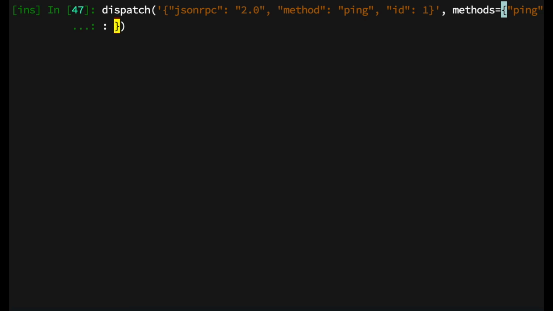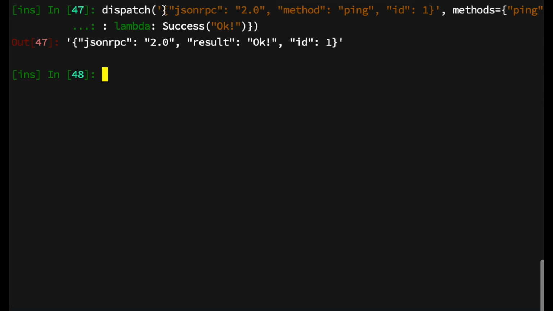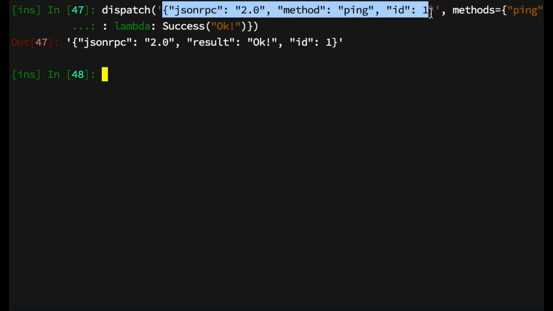So here we want a method called ping, and we want to respond with a success response. So here we've dispatched this request to this set of methods.